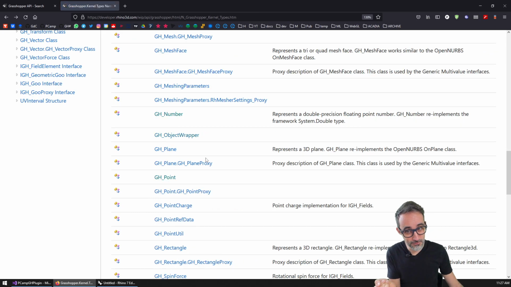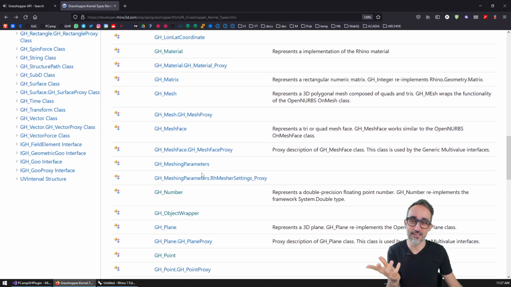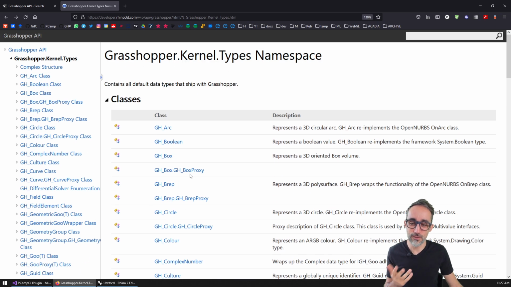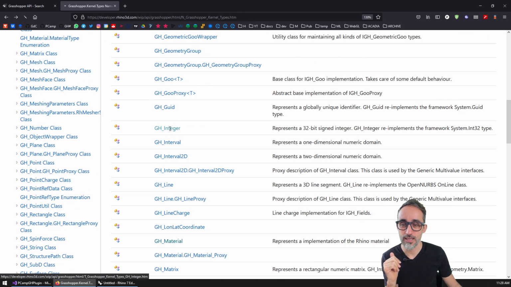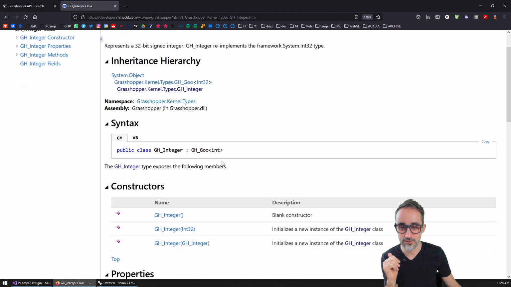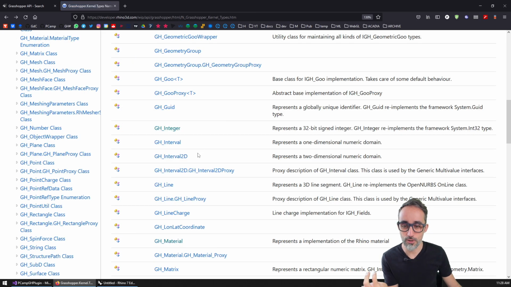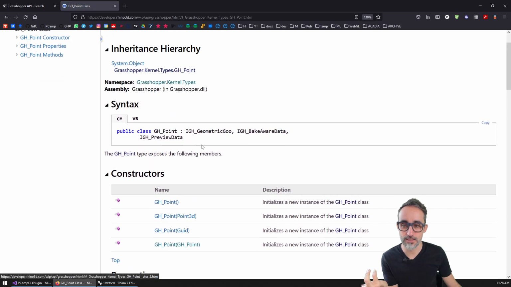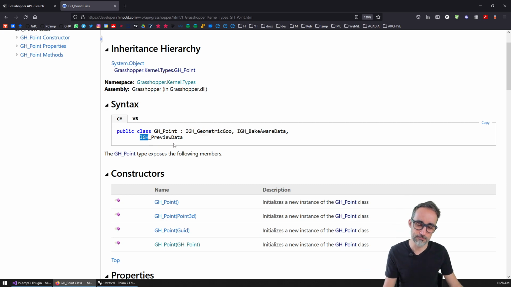But what I wanted to go to is that instead of using one of these types, a technique that we can use is if we look at the types, for example, integer, we can see that integer actually inherits from this thing called the Grasshopper GUI. Or if we go to, for example, point, we can also see that this thing is also coming from some kind of geometry GUI, IGH, etc.